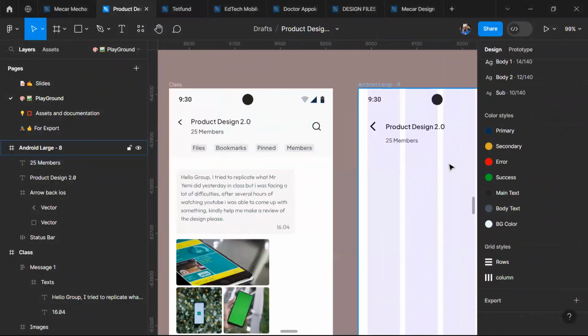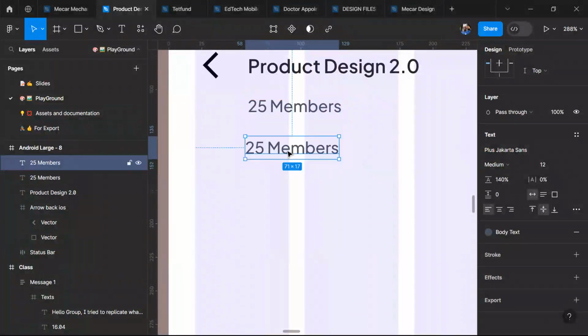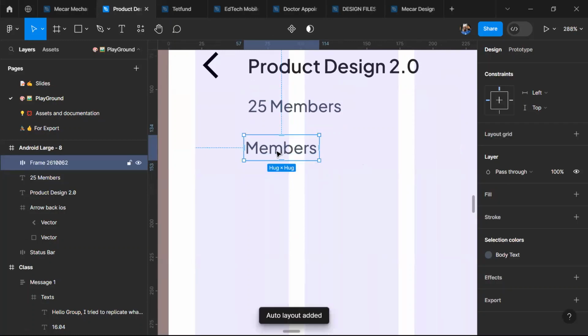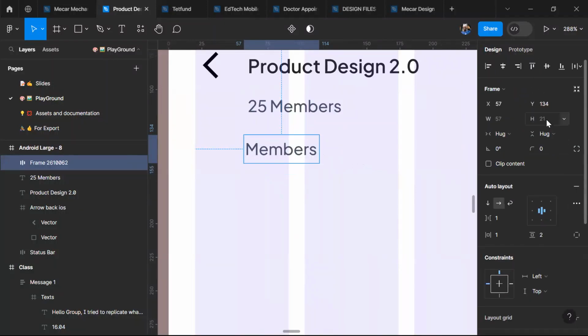So how to do this is just type your text. Once you type in your text, first we have members. So I will just add auto layout to this one. After I add auto layout, I can do the vertical padding to be 2. So I can have a total height of 21.